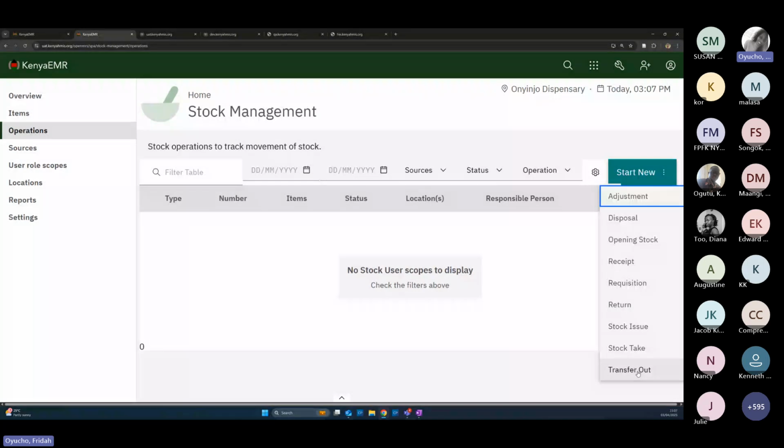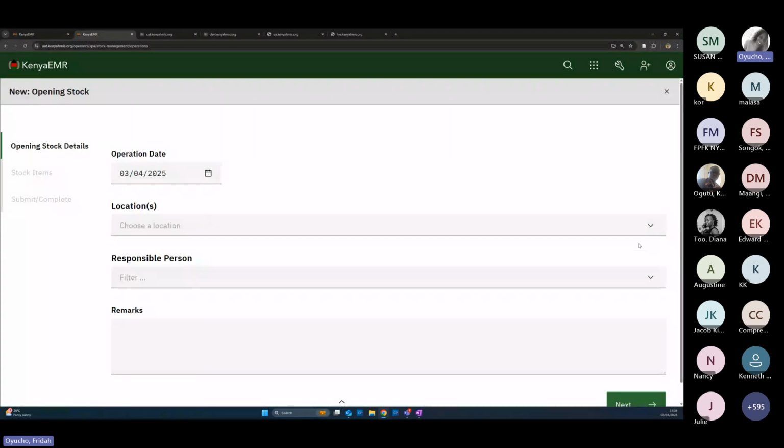So what you're going to do, assuming this is a new facility that is starting up, we're going to do opening stock. For the first time you use the system, you have to load all your stock into the system. That is what we call opening stock.